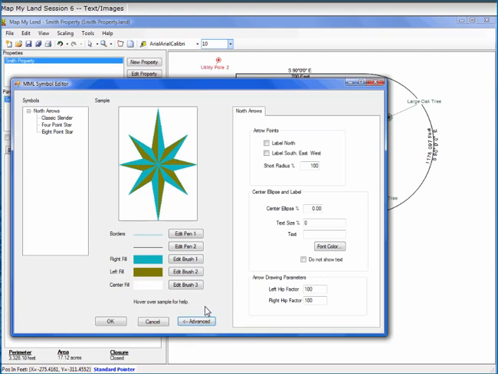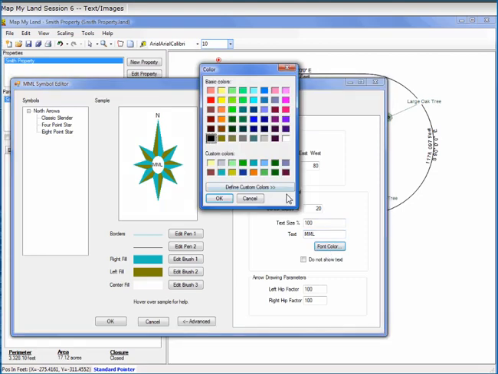The Advanced section of North Arrows offers several display options for arrows. In the Arrow Points group, if Label North is checked, the sample to the left will show an N and Label South, East, West will appear as an option. Short radius percent is the percentage of the length of the north point used to establish the length of the other 3 points. In the Center Eclipse and Label group, the center eclipse percentage is used to establish the center of the eclipse as compared to the north point. Text size is the percentage of the width of the center eclipse used to display the text in the text box.